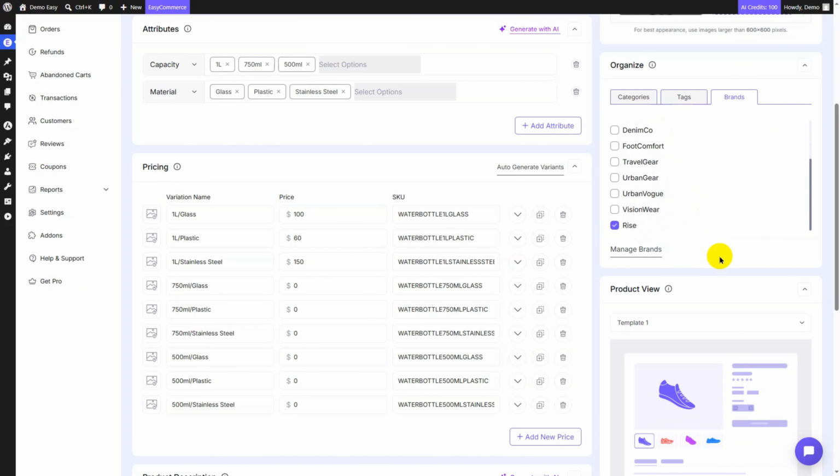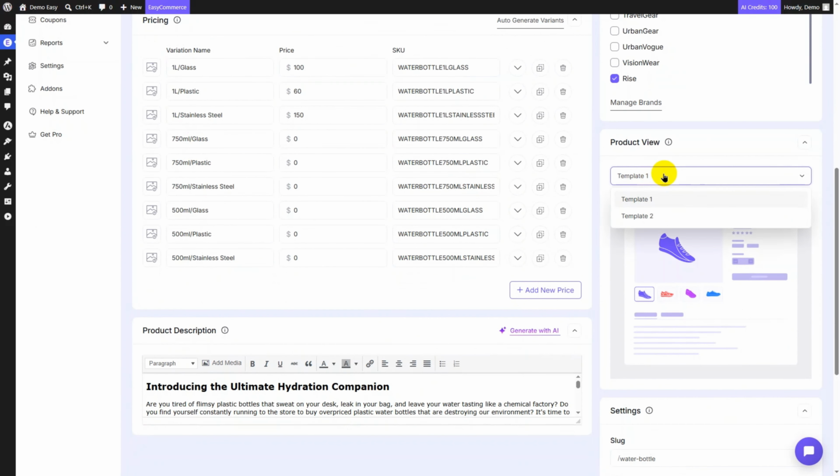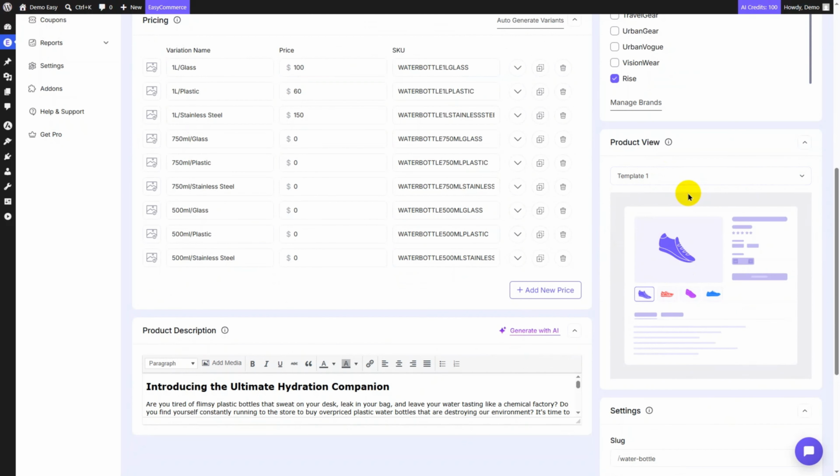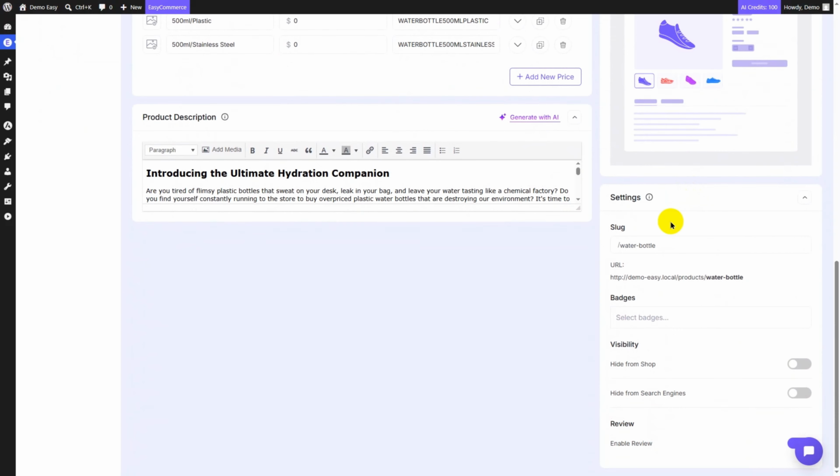You can also choose how your product page will look to customers. EasyCommerce includes ready-made product page templates, so you can select the layout that best matches your product and store design. For more control, you can further customize the layout using the product page builder. Here, you can customize the product URL, choose whether the product is visible in your store and search results. You can also decide whether customers should be required to write a comment when submitting a review.